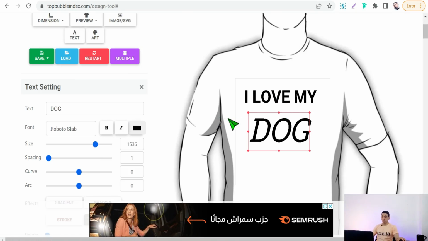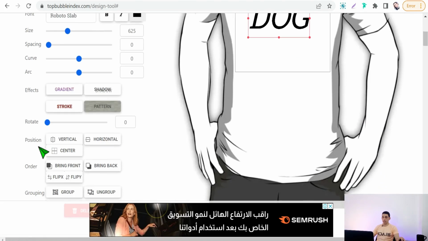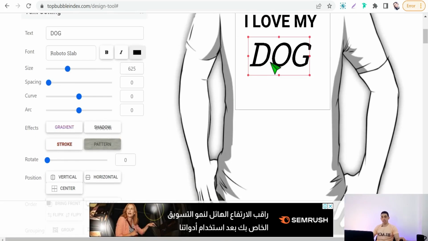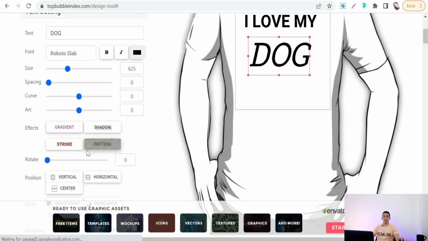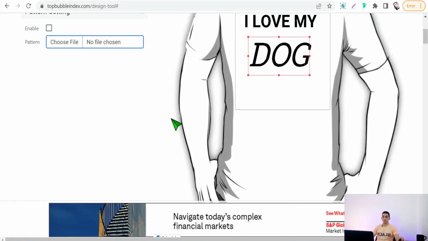Simply select any text line like this one or this one and go down to this option, effects. Here you can add gradient colors to this word or text line, shadow or stroke, or this option, pattern. Here you can fill this text or word with your image, like a pattern, landscape, gradient color image, and so on. So click over pattern, choose file, and we can select one of these beautiful backgrounds like this one, red brick wall, open, as you see here.